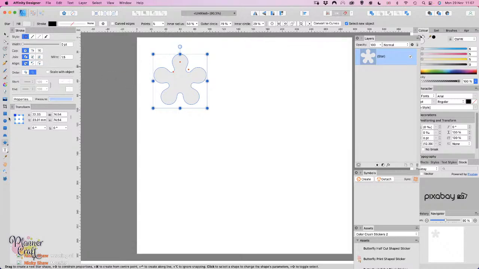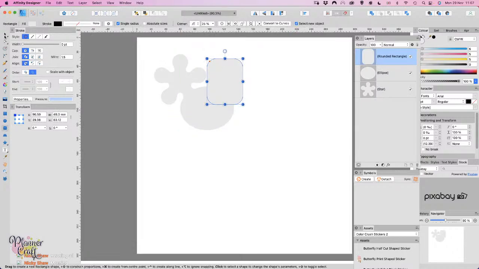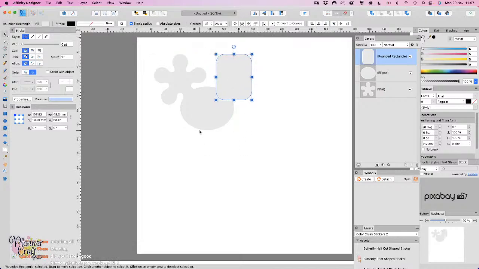Okay, so let's put a few shapes on the mat. And I'm not going to be too fussy about what I'm putting on, because I want to be able to show you a few different things. Okay, so with your shapes on the mat, let's change a few things about it.